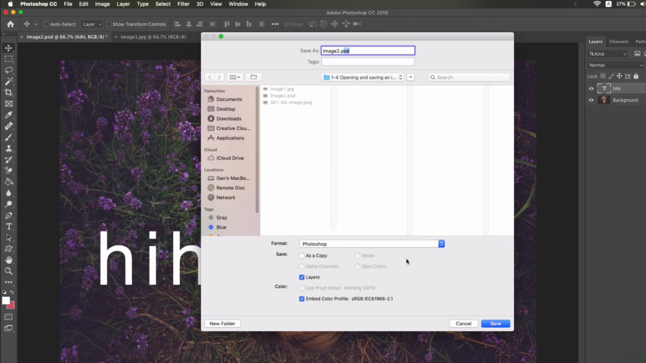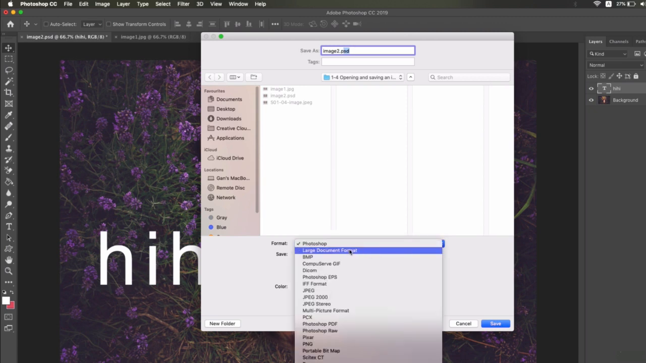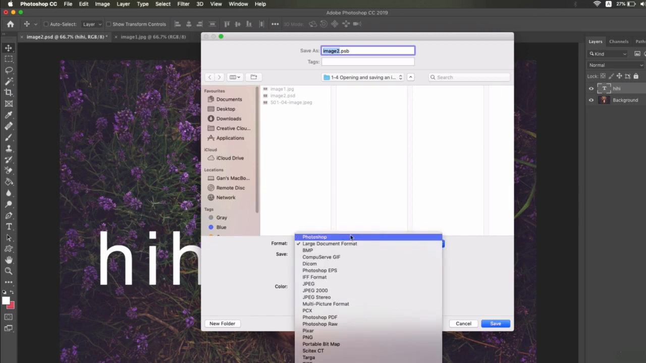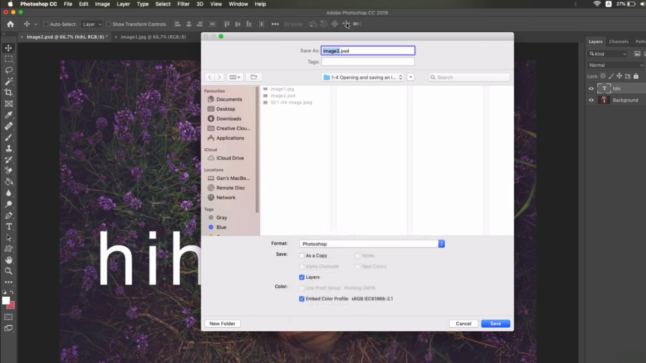The large document format here means the same as a Photoshop document, but it is meant for larger file sizes that are a few gigabytes in size. For small documents, simply save them as Photoshop.